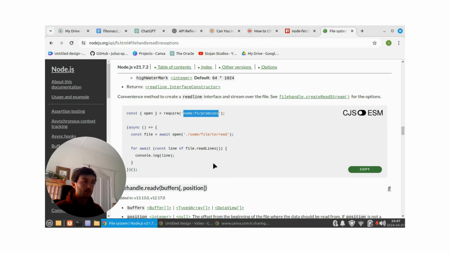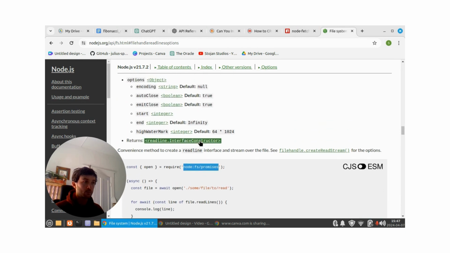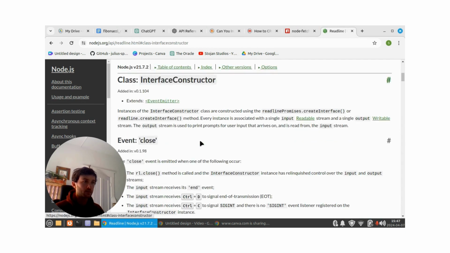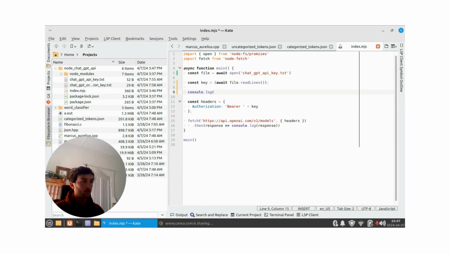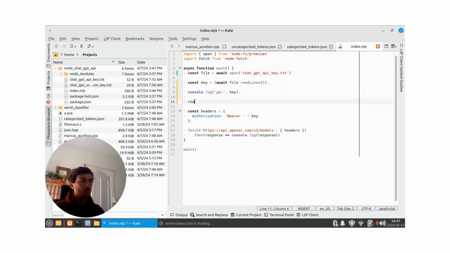Line of read lines. Interface constructor. Okay, type of. Maybe we just need to, so this was right. Trim. But let's just, and then we'll do key or return.